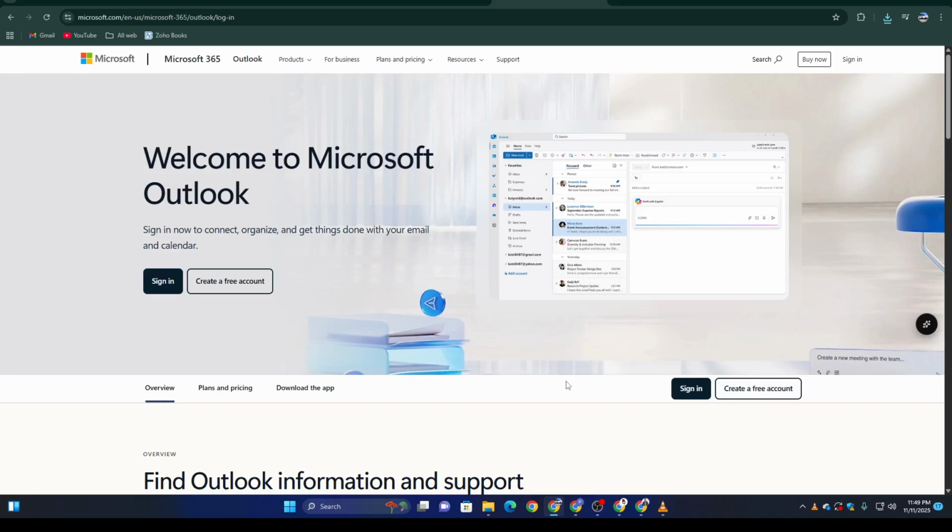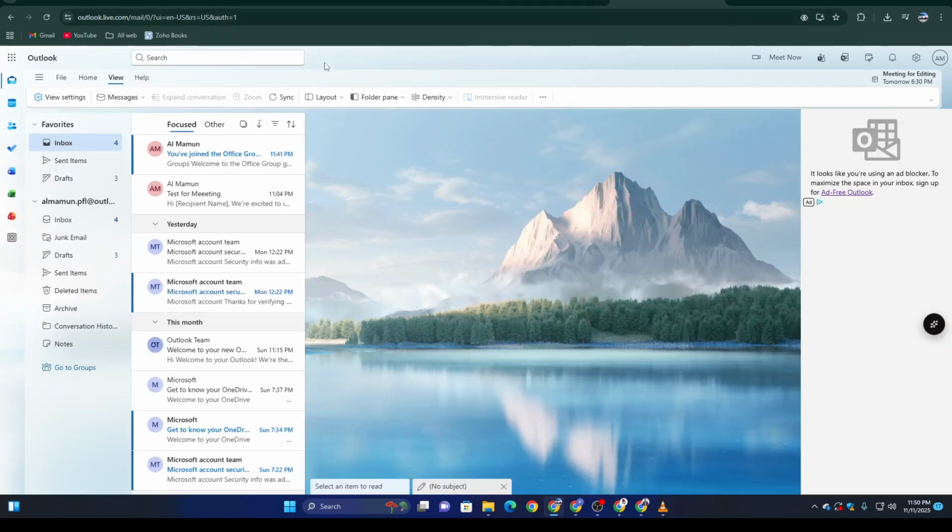Let's get started. First things first, open any browser and head over to the Outlook website. You can just type Outlook in Google or go directly to outlook.office.com. Once you're there, sign in to your Microsoft 365 account using your email and password. Make sure your connection is secure, and if you've forgotten your password, you can always click the Forgot Password link to reset it quickly. After logging in, you'll land on your Outlook Mail interface.